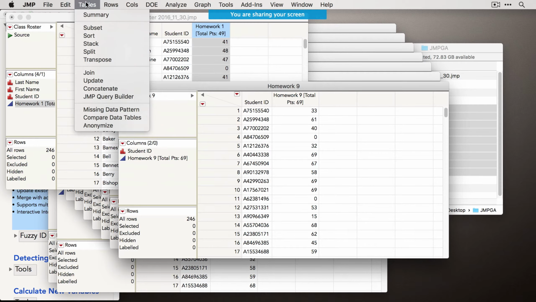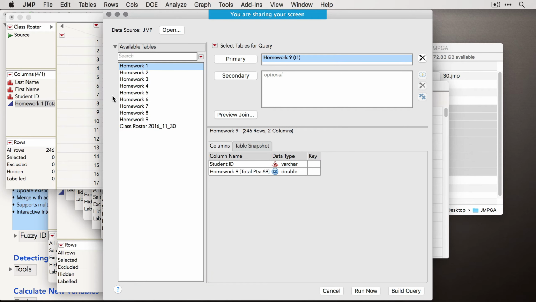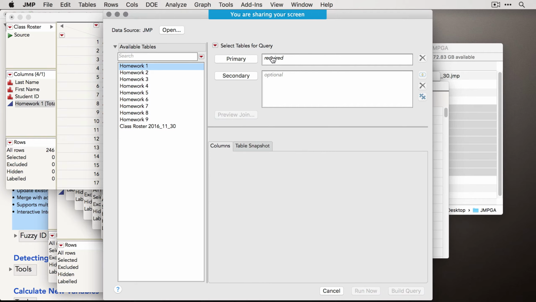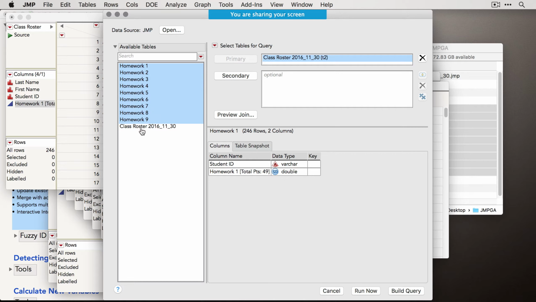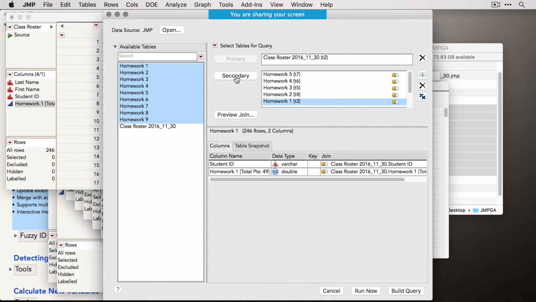So under Tables, JMP Query Builder, which is new again in JMP 13, this launches what basically looks like a database interface. And what it's asking us for is a primary table and a secondary table. And so the primary table is the class roster. That's our base roster of all the students. And the secondary tables are the homework tables, so 1 through 9. And I'll add those, homework 1 through 9.